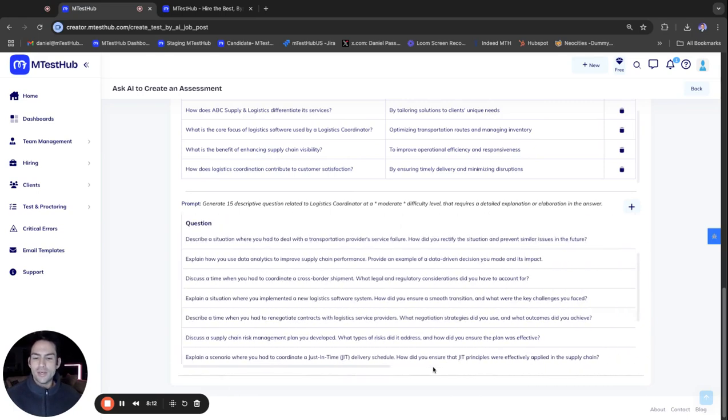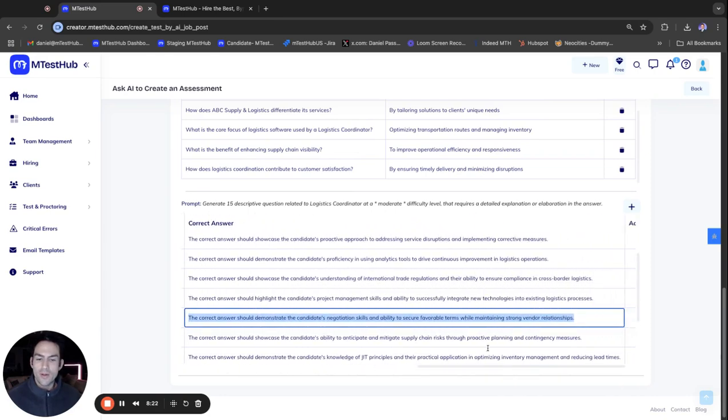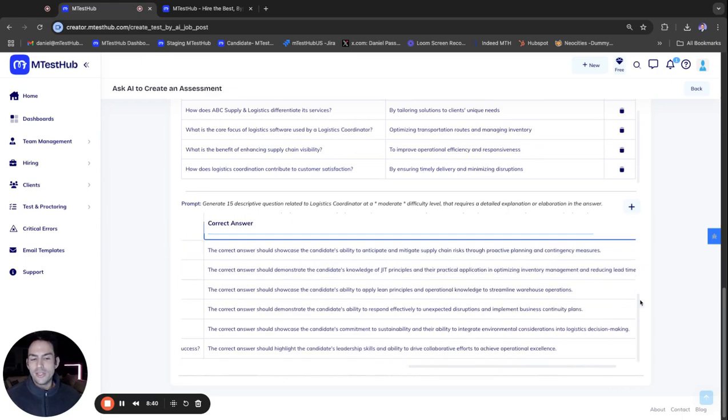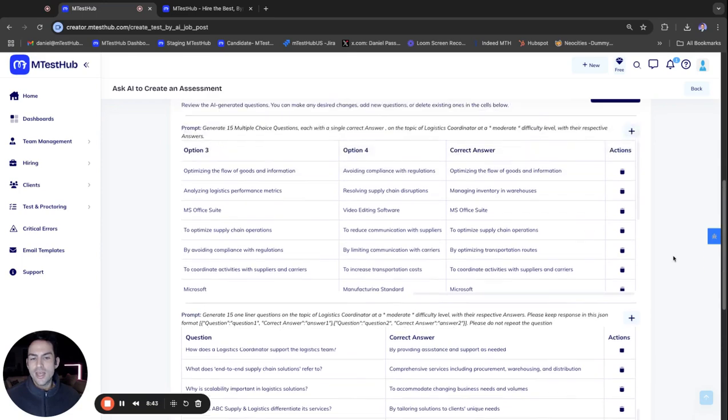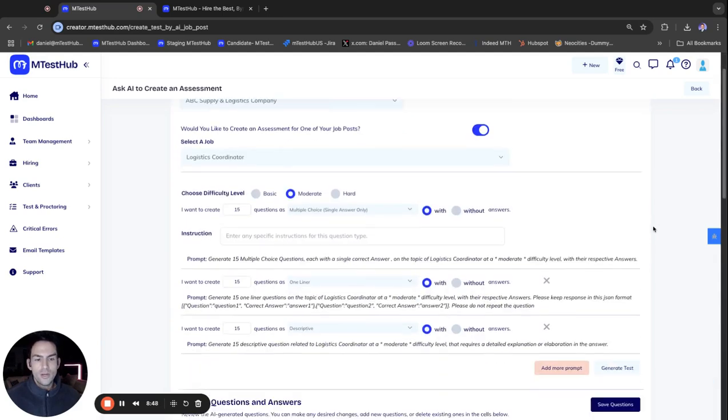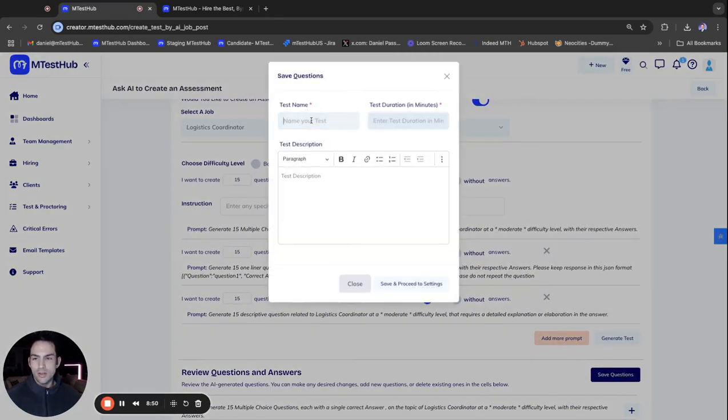So what happens when a candidate puts in their answer, our AI evaluator will understand the context of their answer and compare it to what the requirement is for a correct answer and actually give a sliding scale score for that answer. So it won't be right or wrong. It could be 20% correct, or it could be 50% correct. So it will have a percentage point for each answer for descriptive questions, and then obviously for multiple choice, it's either correct or incorrect.